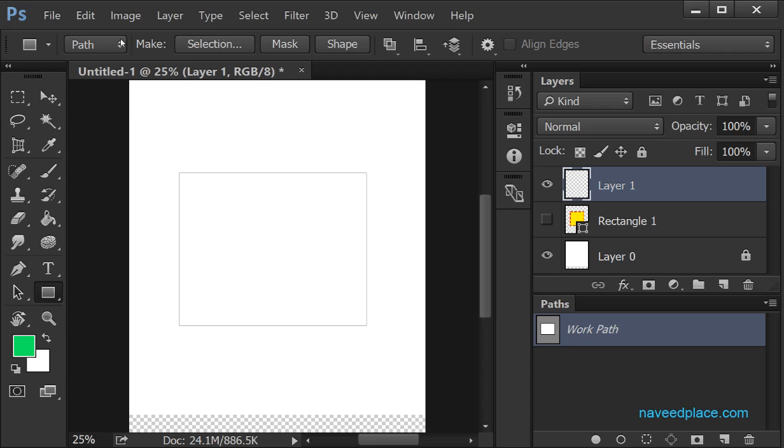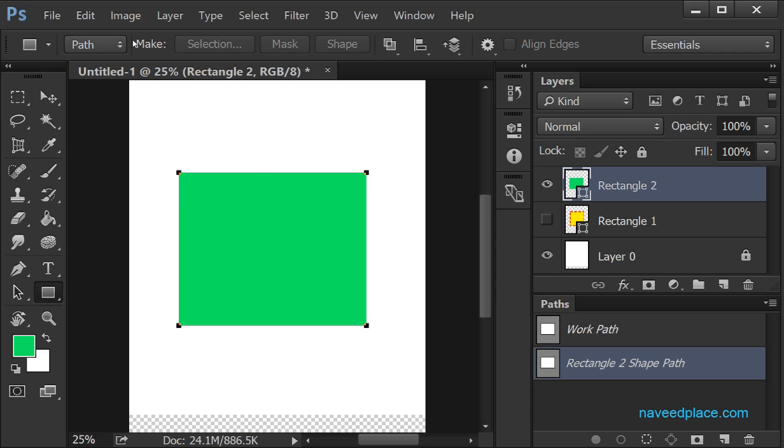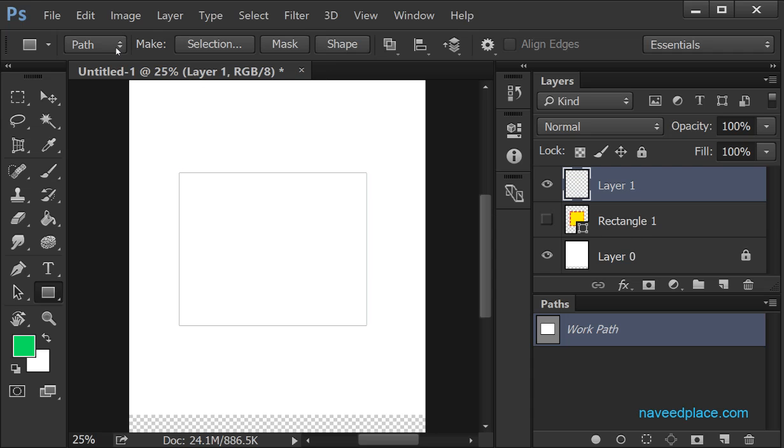We have shape. As you can see, if I come in shape, here we have shape. Let's suppose you want to make a shape, you can also make a shape. If I click on shape, this path will become a shape, getting me? As you can see, now it has become a shape. Then last, what do we have?